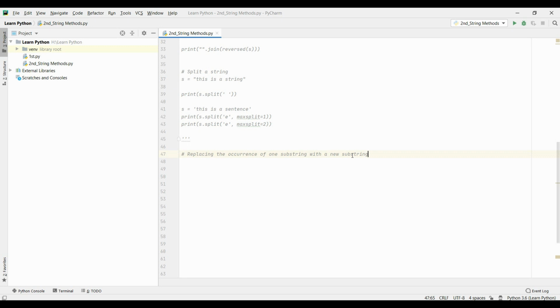Python's string type also has a method for replacing occurrences of one substring with another substring in a given string. For this we have the string.replace function. It takes 2 arguments, old and new, containing the old substring which is to be replaced by the new substring. The optional argument count specifies the number of replacements to be made.